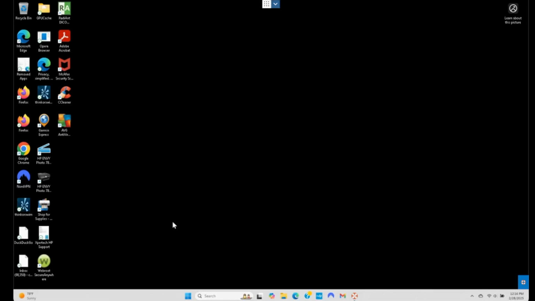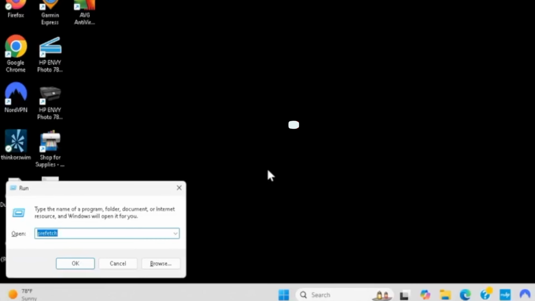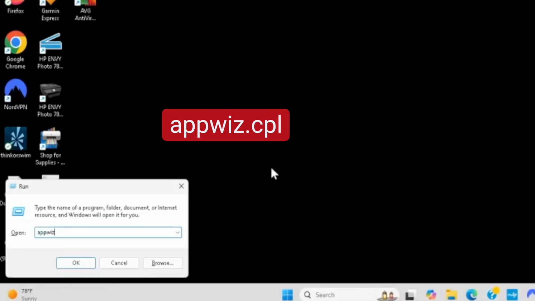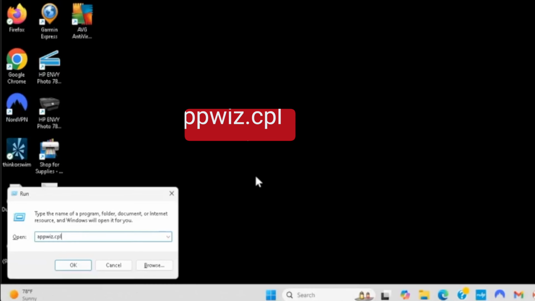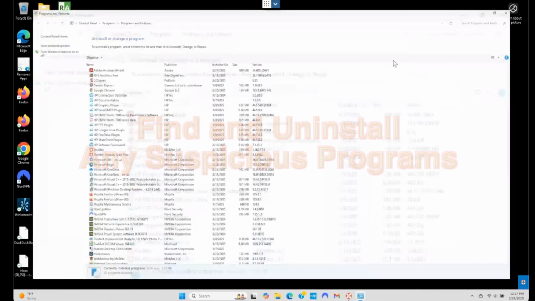You go ahead and do Windows and R keys together on your keyboard, and you will see the run window again. And in this run window, go ahead and type the key command, which is appwiz.cpl. Press OK, and you would have a list of all programs that you have installed on your computer.